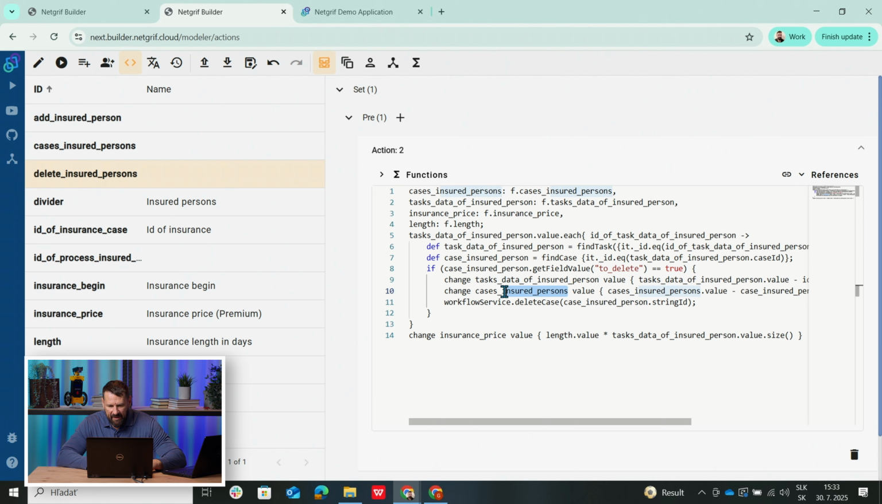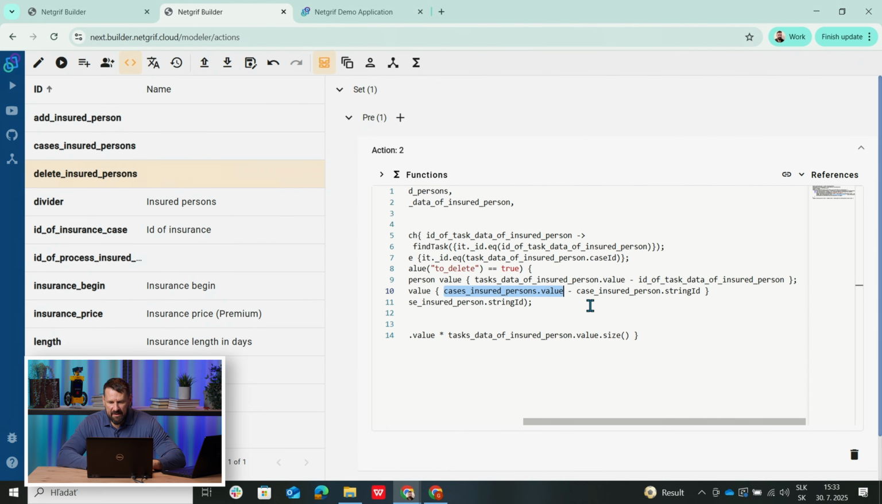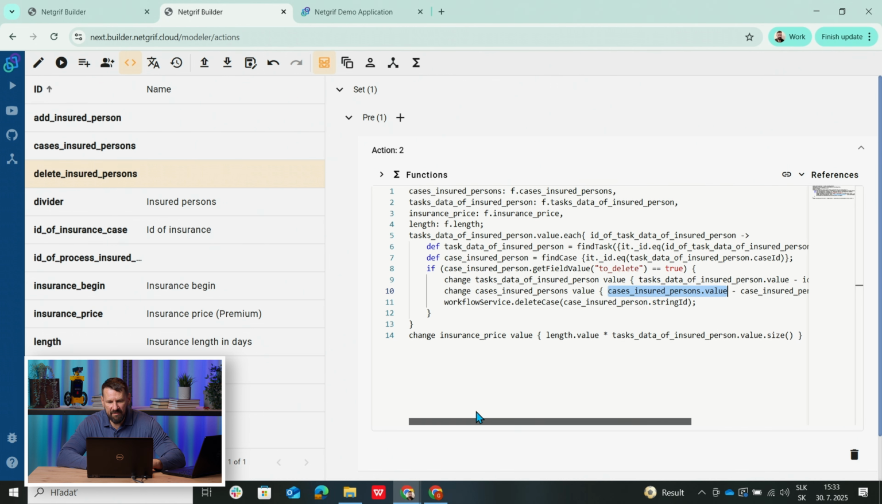So this is that case ref. And remove means changing the value of that case ref, taking the old value minus that case and its string ID. In that way, I am removing the string ID of that case from this case ref, because case ref and task refs are lists of string IDs and not lists of tasks and cases themselves. So there is a difference between the ID and the object itself.